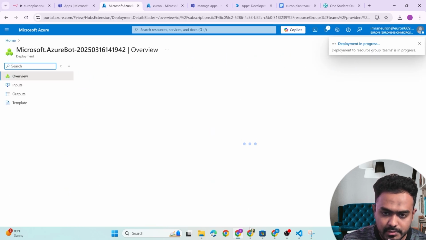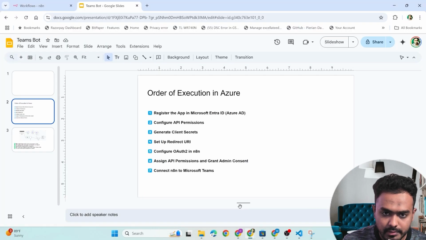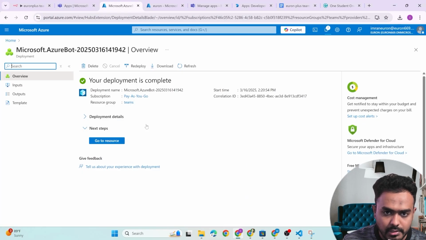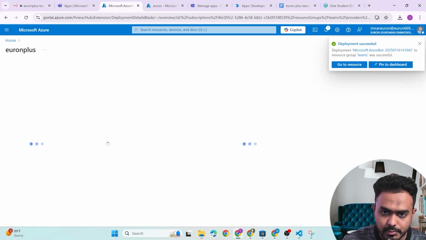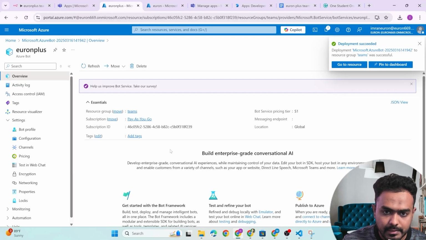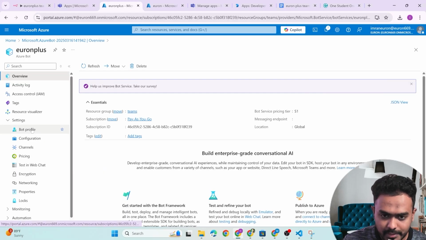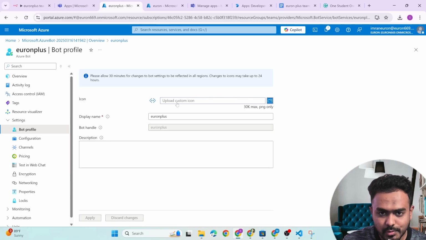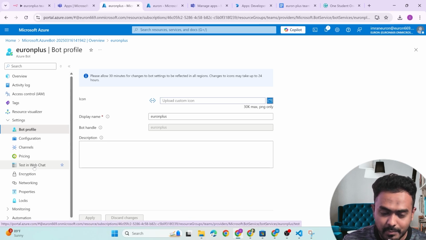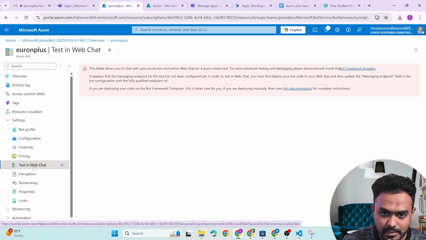In the steps we were following, we have already completed all the steps over here. Let me go back and check. As you can see, the deployment is complete. Now go to the resource, and here you can see the bot profile. Here you can also upload the image and display name, so you can configure it even before sending the message from Teams. If you want to test it from the web chat, you can do that too. Right now it's disabled, so let's enable all these permissions.